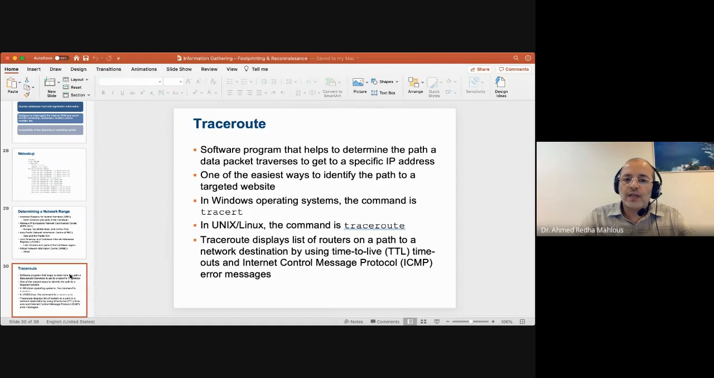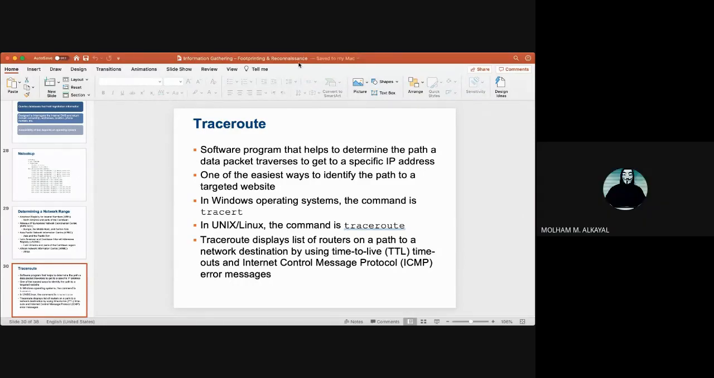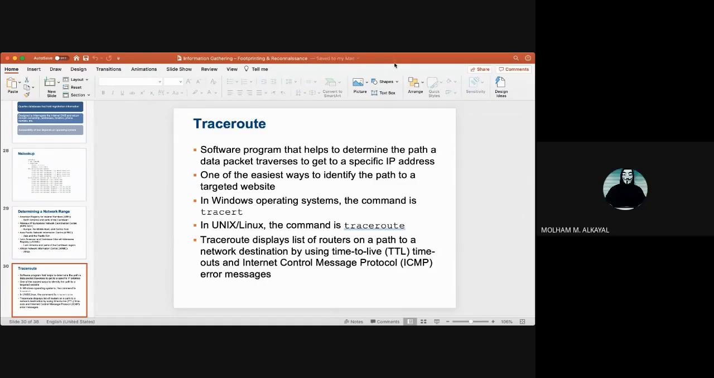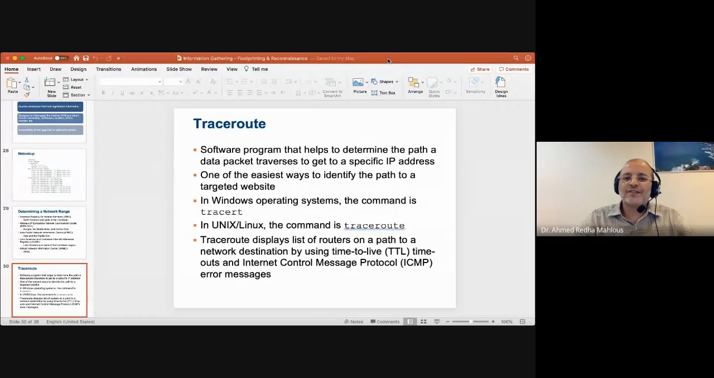Has anyone used traceroute in Windows? Anyone, Shabab? I think it's new for us. It is not new, I don't think it is new. No, I mean, we studied it in networking. Yeah, we took it in networking. Yes. So do you remember what it is? Let's go with ping. What is ping?